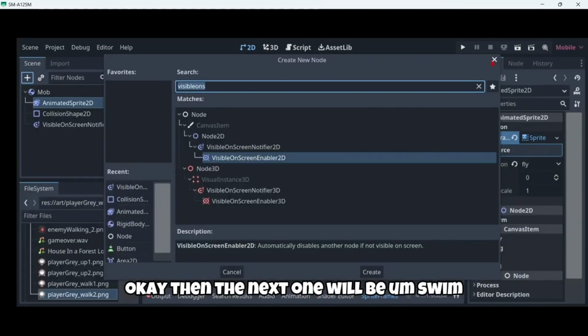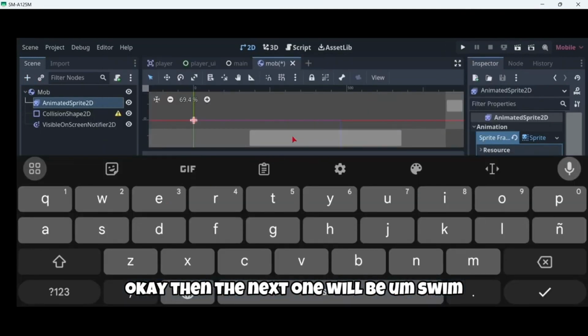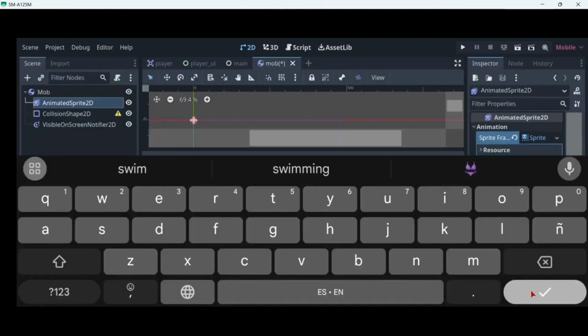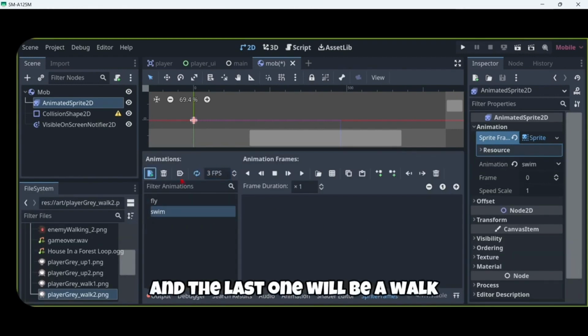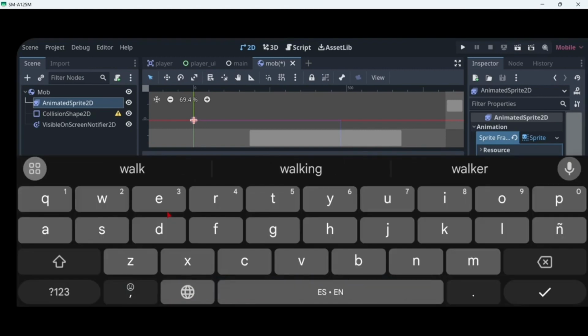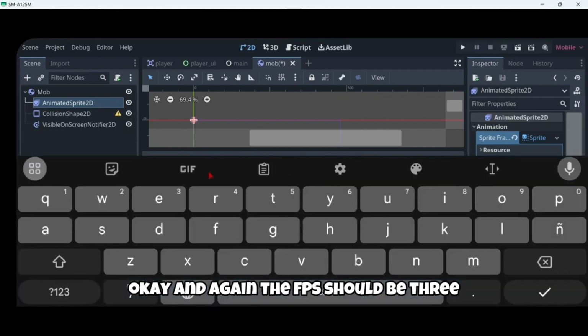Then the next one will be swim. Remember to set the FPS to 3, and the last one will be walk. And again the FPS should be 3.